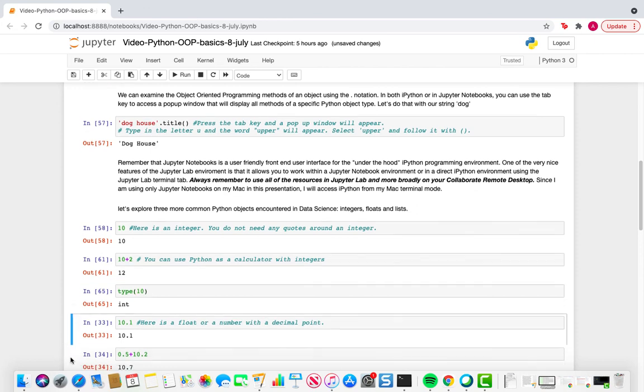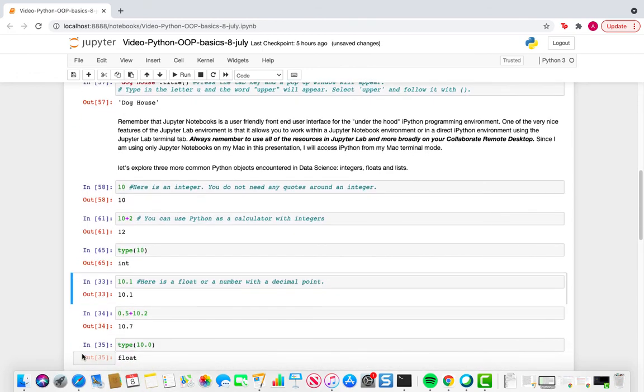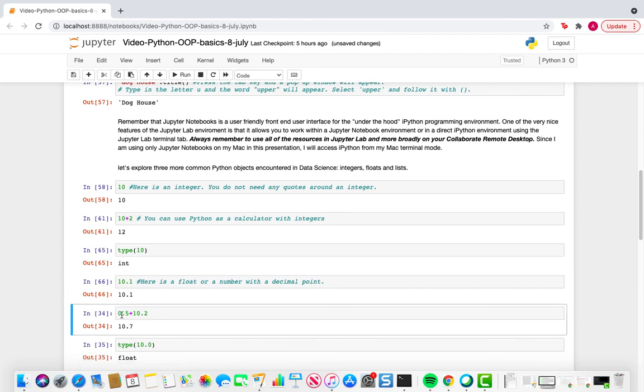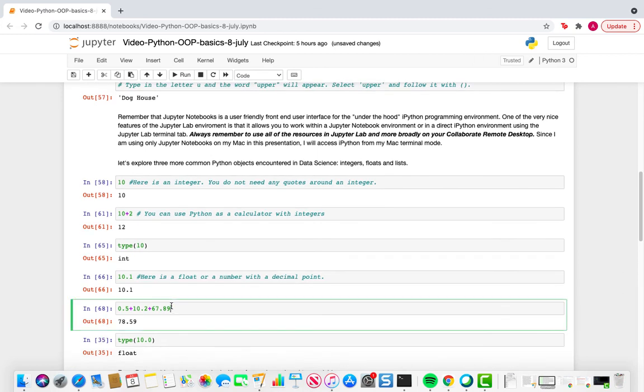So let's get into the 10.1. So 10.1 here is a float, or a number with a decimal point. So here you do shift enter, and we're going to add 0.5 plus 10.2. Like I said, you can use Python as a calculator with integers, but also with floats, because here is a float. And like we said, a float is a number with a decimal point. So we do shift enter. We can do it with anything. Plus 67.89. Boom. See, it does that math with any float, with any integer. And you can also even add a float with an integer.